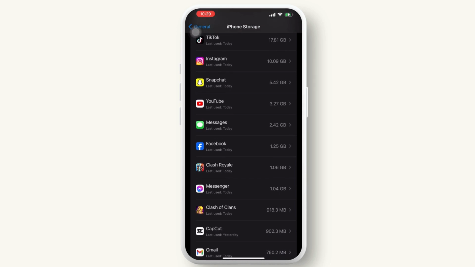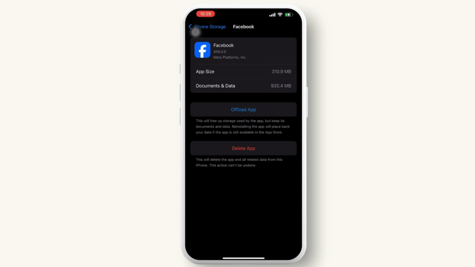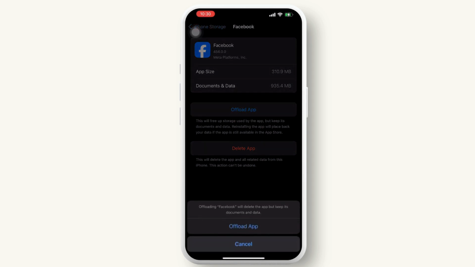In Facebook app, there will be two options available: offload app and delete app. Offloading an app frees up storage space on a device by temporarily removing the app but keeps its data intact, so that you can easily reinstall it later if needed. And that is it. These ways will definitely help you get your highlights back to your profile.